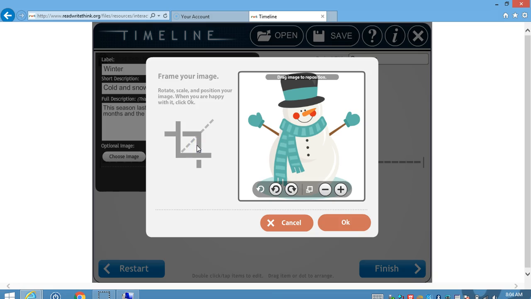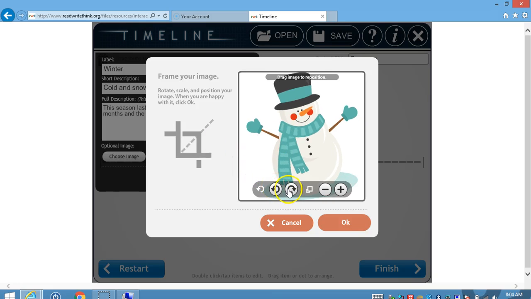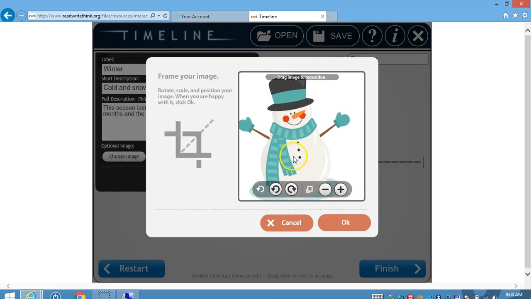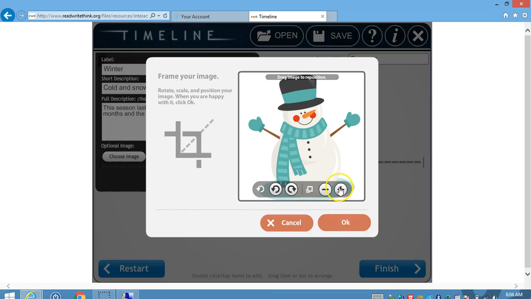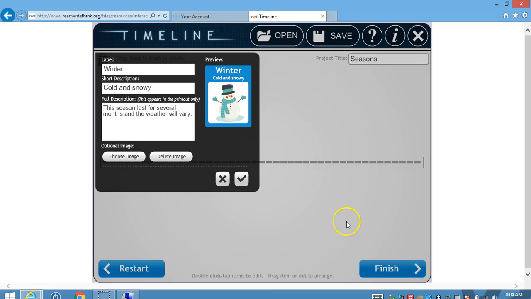And then once you have selected an image, a box will appear allowing you to adjust the photo. So these arrows here allow you to tilt the picture. You can also drag it to reposition it, or you can zoom in or zoom out. But once you have the image adjusted to your wants, then click OK and you'll see it form.